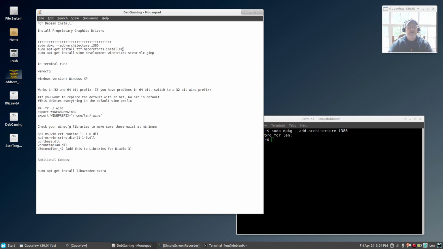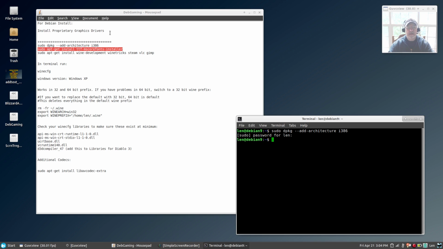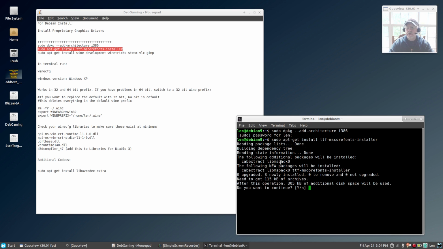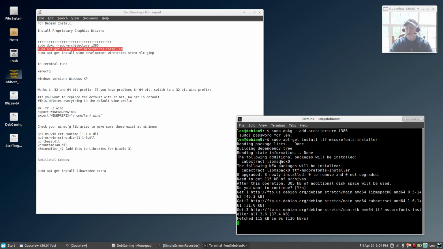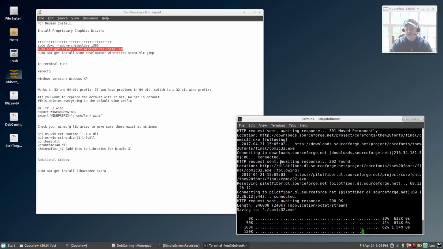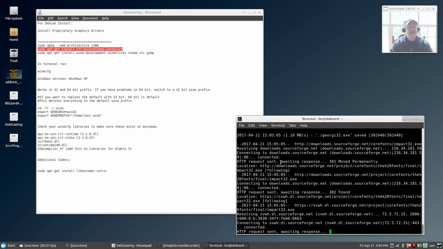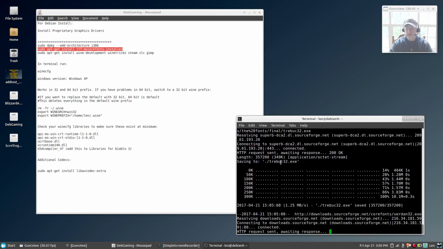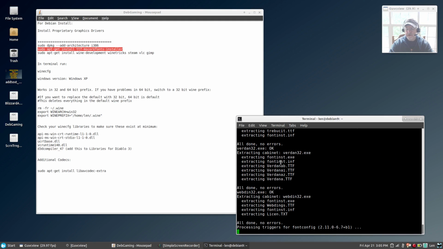The next thing we need to do is install Microsoft fonts. So we're going to copy and paste that next command, and I'll put this into the show notes. You'll be able to just follow along with it. Okay, so this is going to hopefully install quickly. Looks like it's moving along quickly. When this is done, we're going to install some programs that we need in order to bring in the necessary codecs for gaming within Debian.